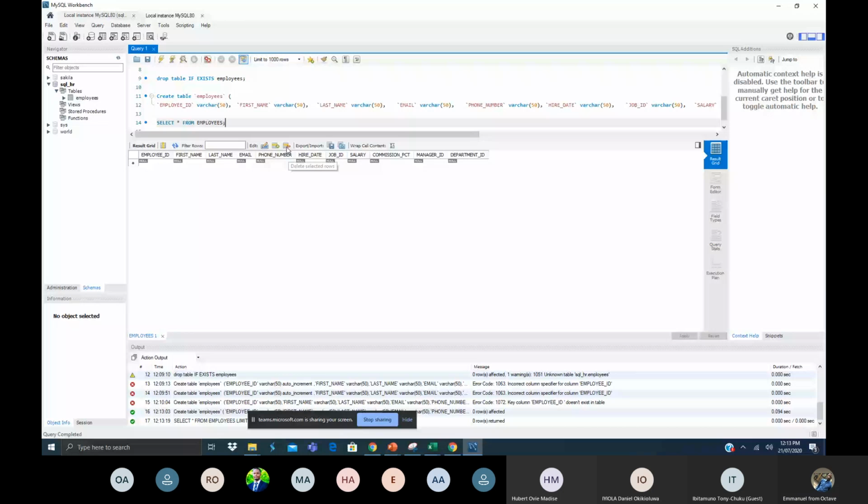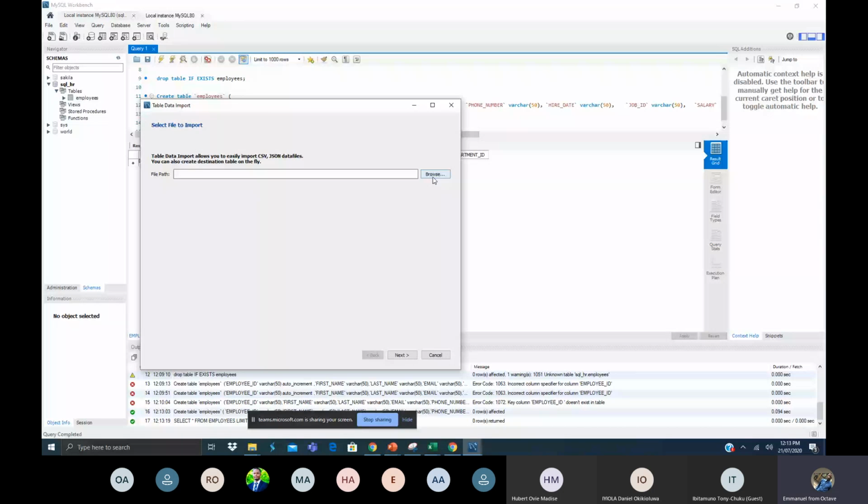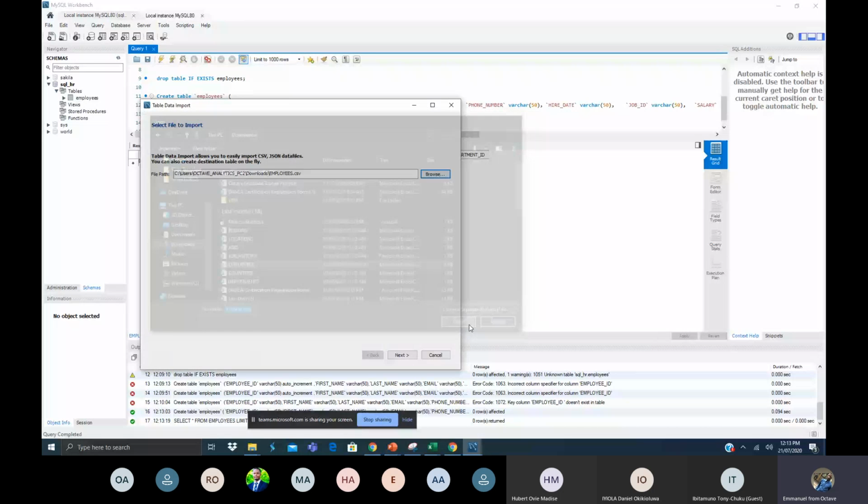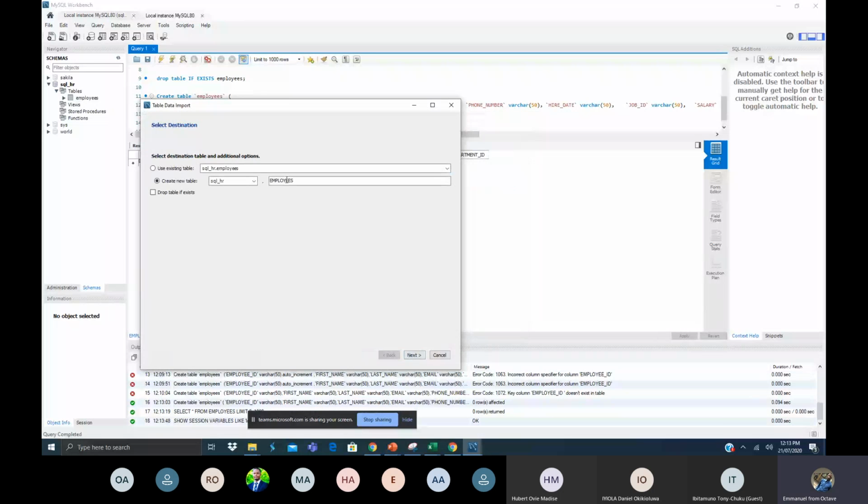Where is it? It says import records from an external file. So I'll click on this, then browse for the file, then go to the location where my data is: Downloads, then employees. Then open it. Next, the CSV file, you can see. Create new table, no, use existing table, SQL HR.employee. Yeah, that's where I'm going.